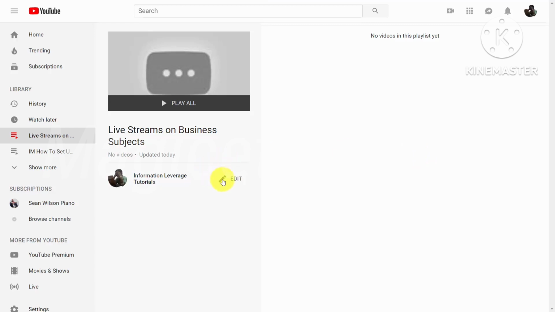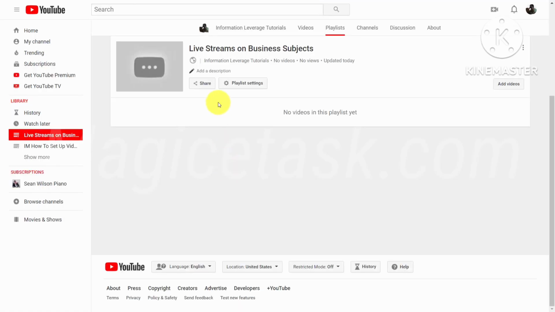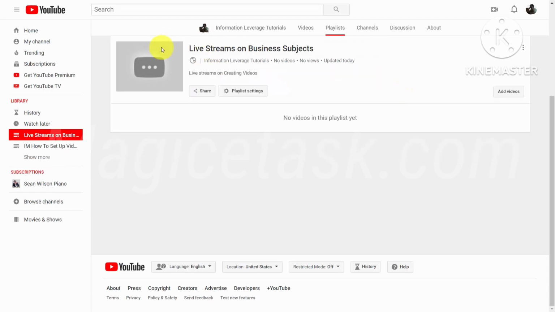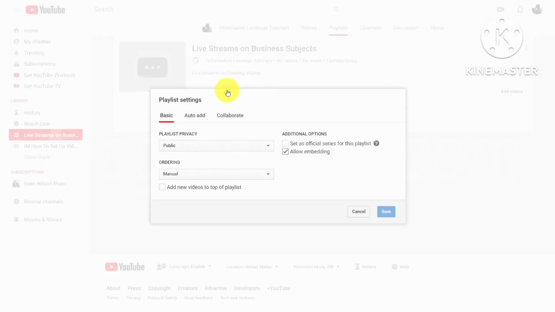First, you can click in this pencil. Then you can add in a description. Once you've done that, if you click outside, then your changes will be saved. You can then click Playlist Settings.